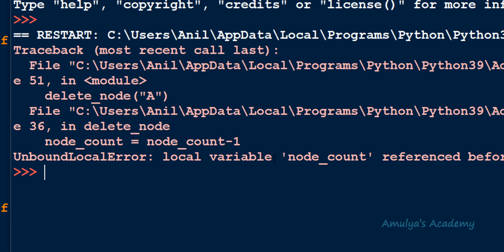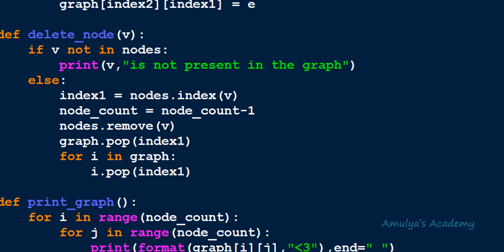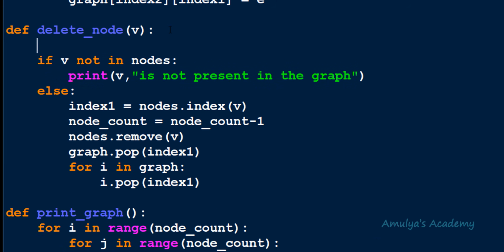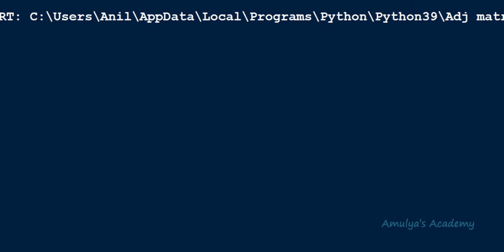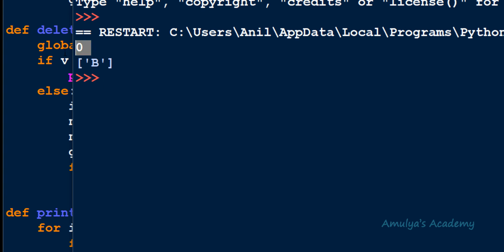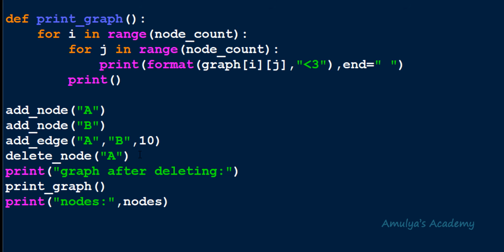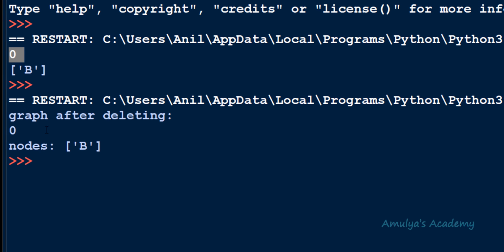okay, so here we have an unbound local error. I hope you know why we got unbound local error. Here node count is a global variable and we are doing changes to the global variable inside the function. That's why we are getting that error. To solve that issue, you need to take global keyword and node count. Now if I execute this program, it will work fine. Here you can see. Okay, graph after deleting, we have only one node and we don't have any connection.